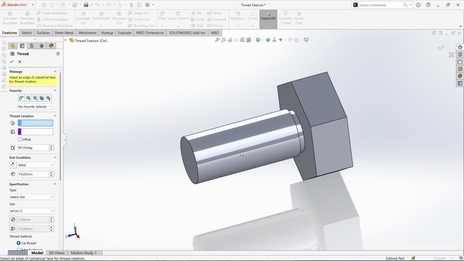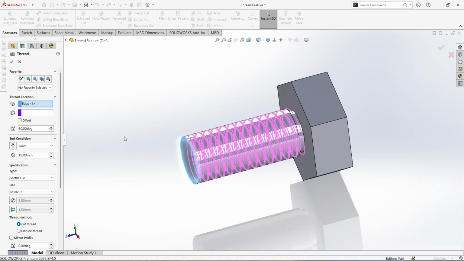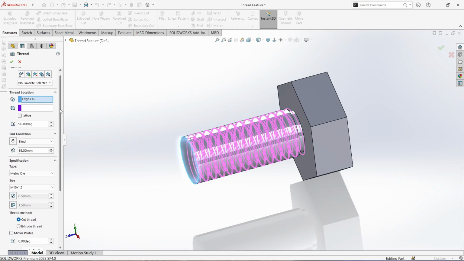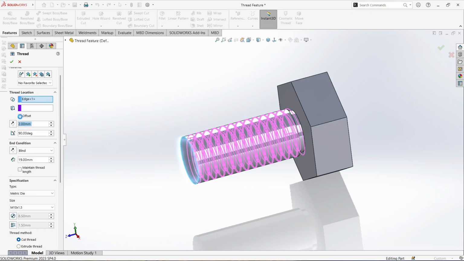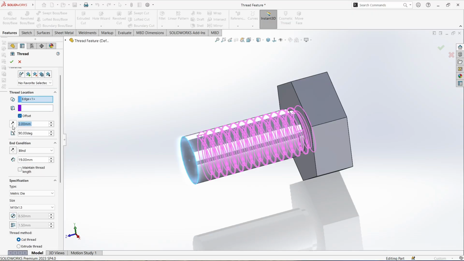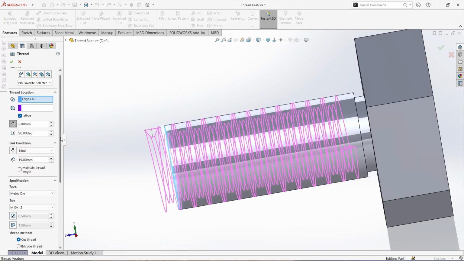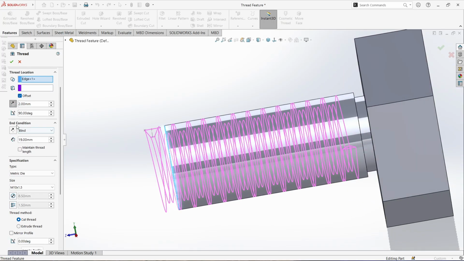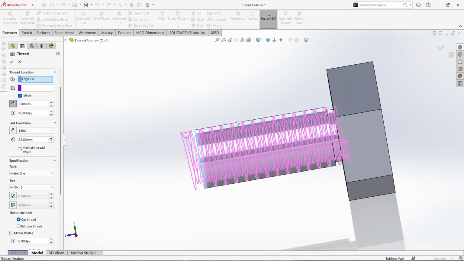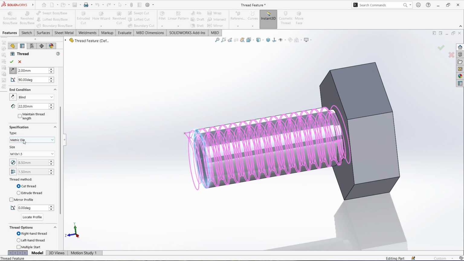In thread location, click this edge. We check offset, change the direction, in end condition, choose blind and make the distance 22. We choose type metric and size M10 times 1.5.